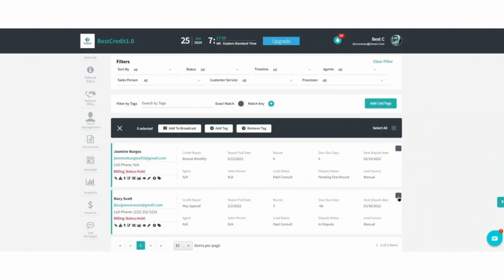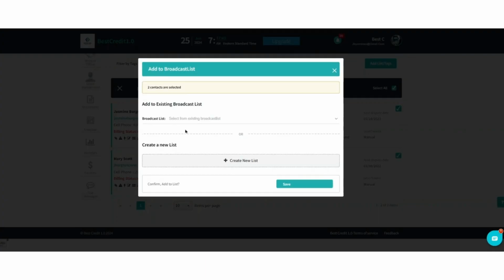Once we click, we will get these checkboxes next to each lead, and we are simply going to check the ones that we want to add to the broadcast list and click on add to broadcast. Once we click on that, this pop-up will appear from which you will be able to select the existing broadcast list, or you will be able to create a new one. Once you're done, you're simply going to click save and the broadcast list will be created.